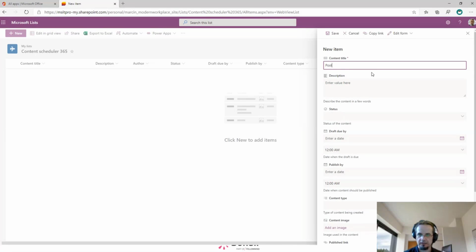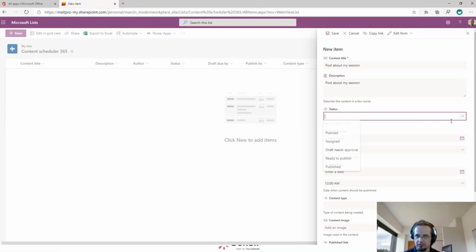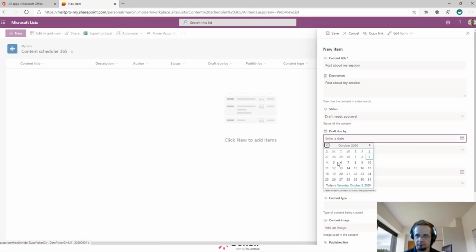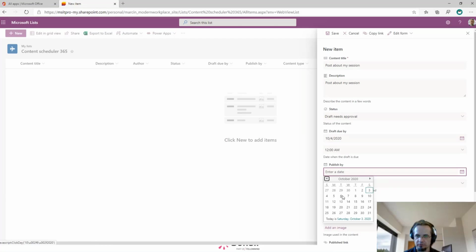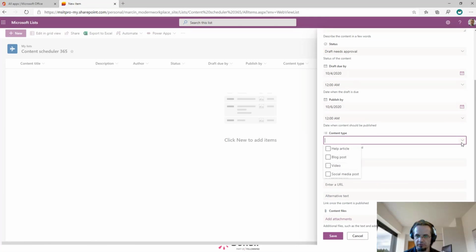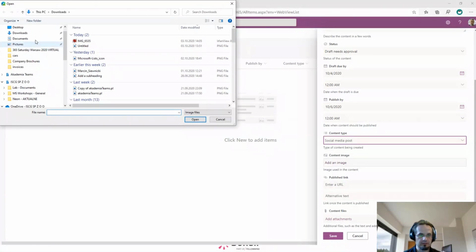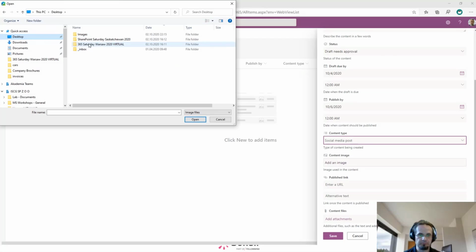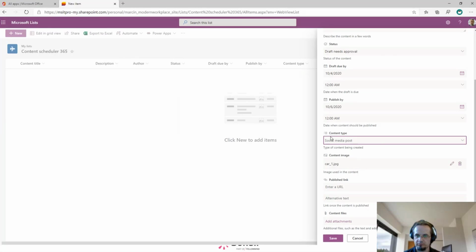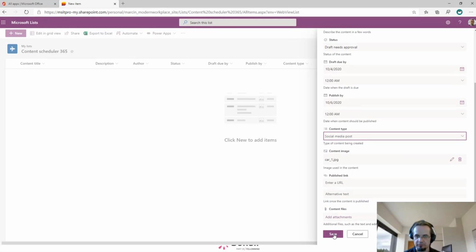Content scheduler. Let's say I create a new entry here: a post about my session, with some description. I can select the status, some dates, the publish day, and maybe a content type. It will be a social media post. For the content image, I will add some image here. I have test images probably somewhere. Cars, I have got a lot of cars. Publish link, content. Okay, that's enough. Save this.